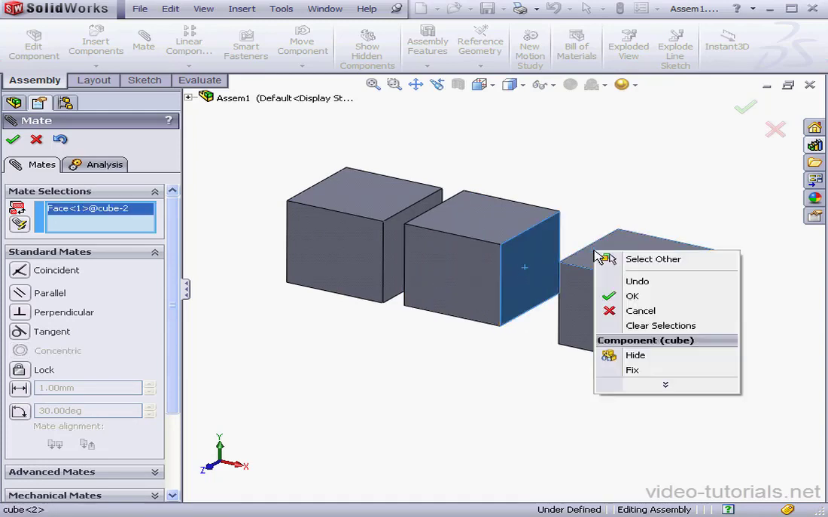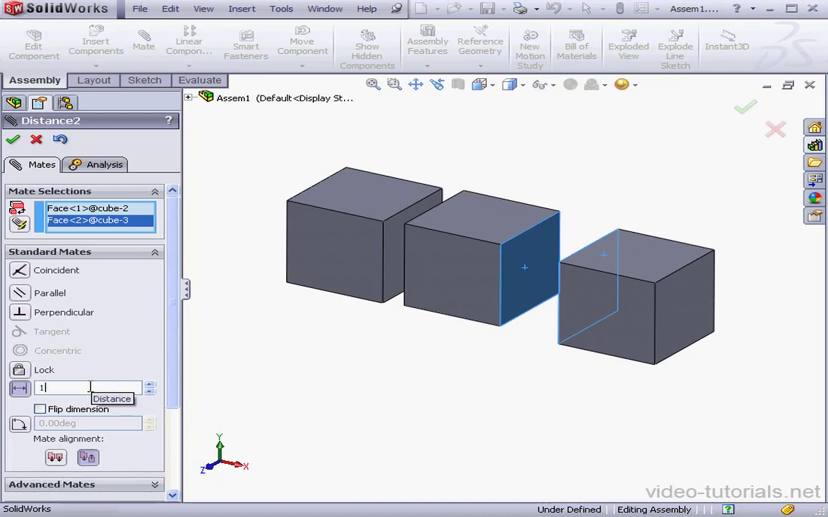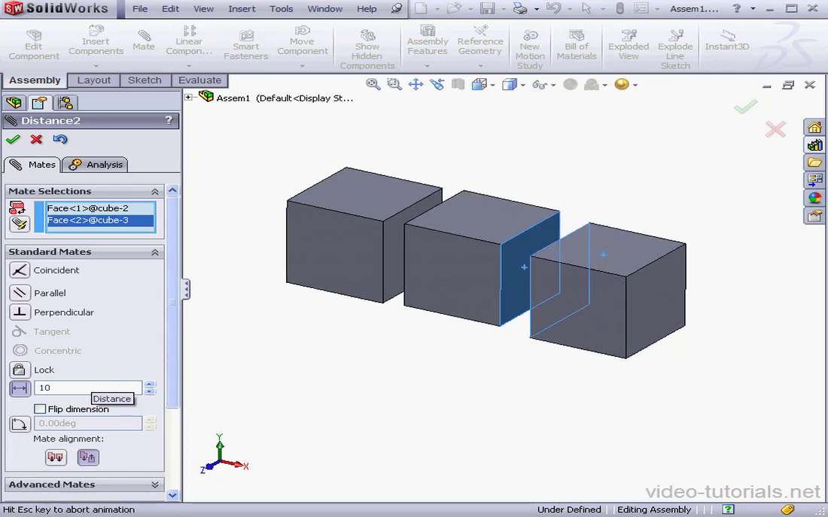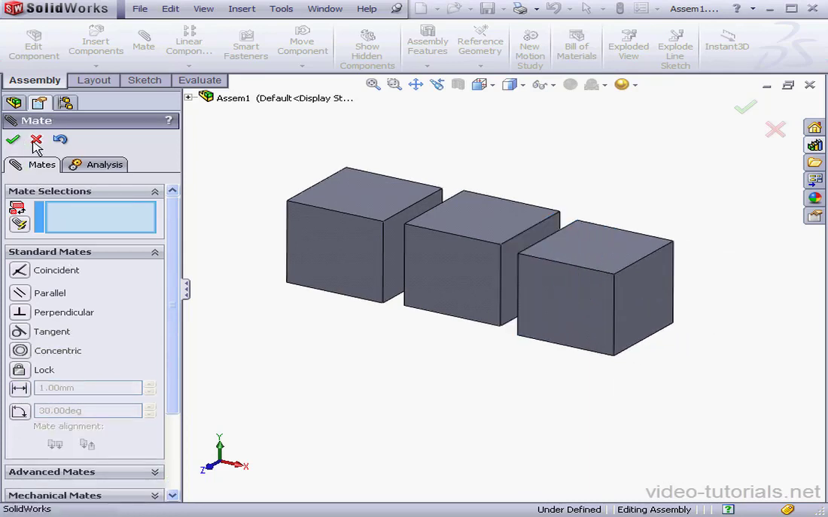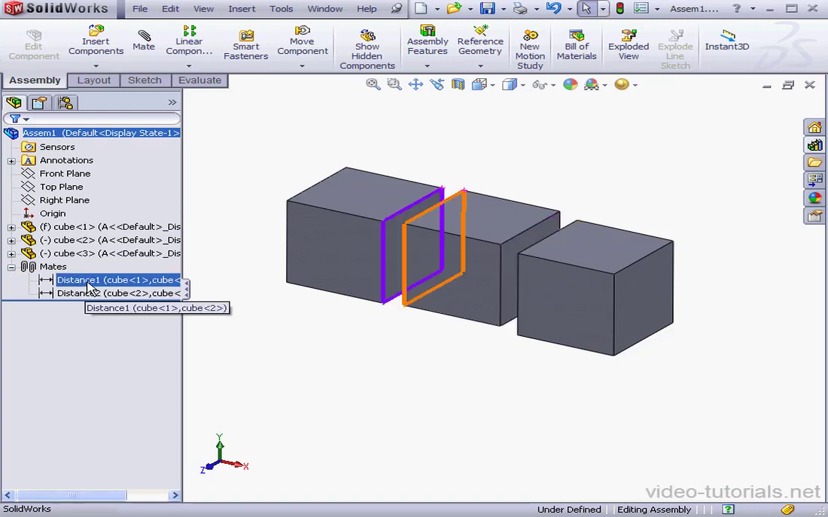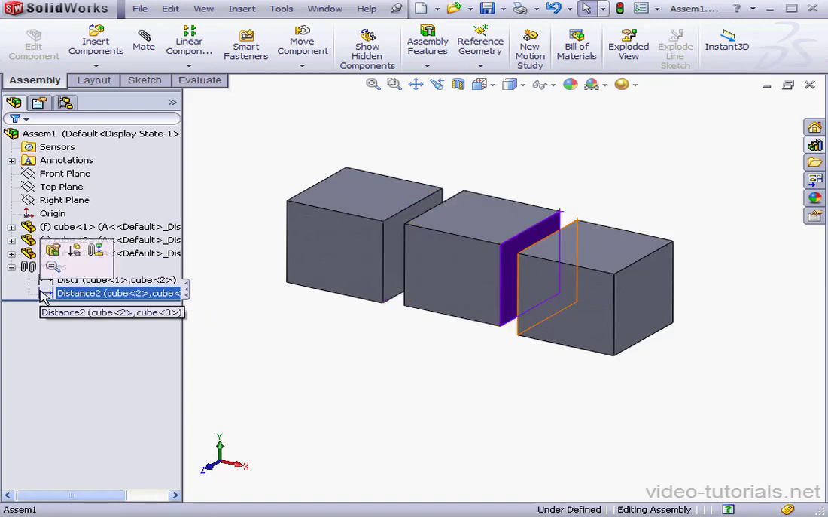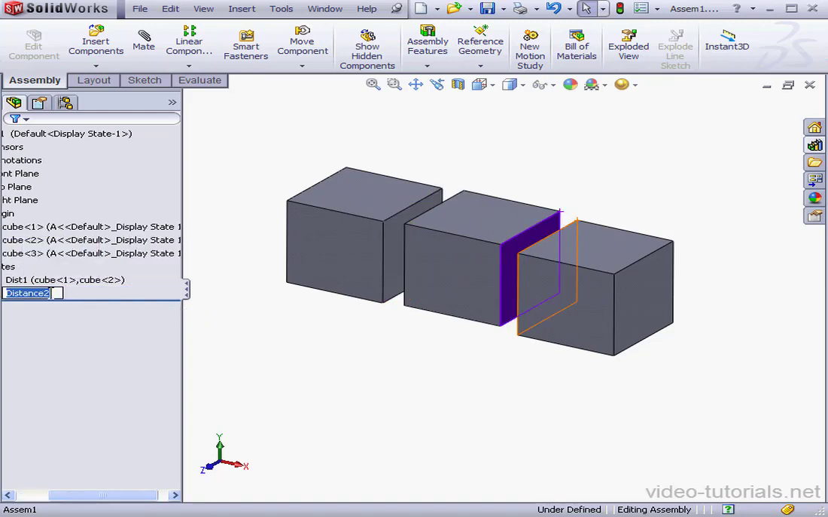Let's insert a second mate now, also a distance mate, 10 millimeters as well, tap to register, and accept, and cancel out of the tool. If you're using a lot of mates, it's a good idea to rename them so you can easily identify them later on. Give the mate a slow double click. And let's type in our new text. We'll call it distance 1. This one we'll call distance 2.